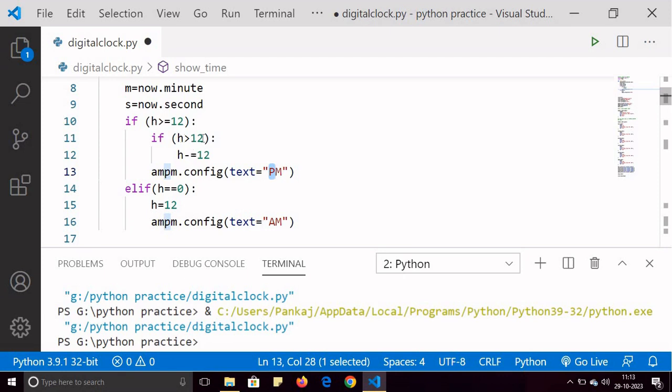And if hour is greater than 12, for example 15, then I will subtract 12 from the hour. For example, let's say 15:13, then I will subtract the 12. So 15:13 means 3:13.